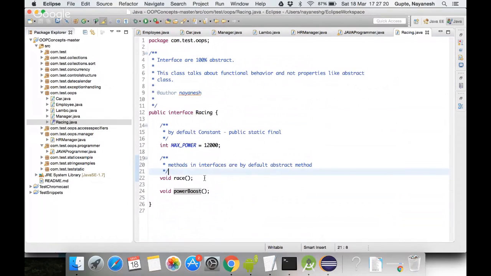These are the two methods I have defined, and I have not specified abstract, but these are abstract by default. Even if I write the keyword abstract, it's not going to give me any error, but that's redundant. Also, I have not specified any access specifier like public. By default, methods in interfaces are public, and whether you write public or not, it doesn't matter; it would be redundant.